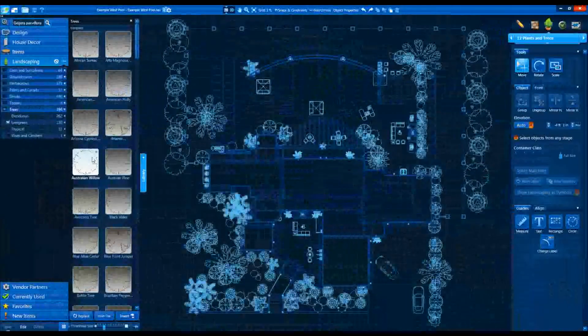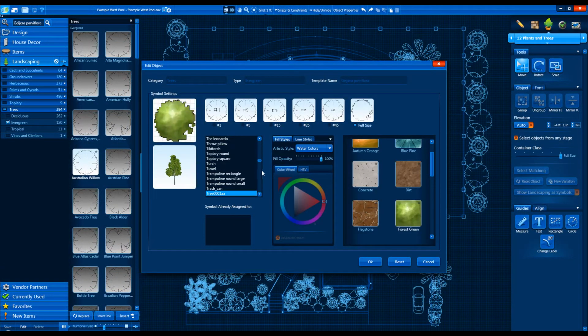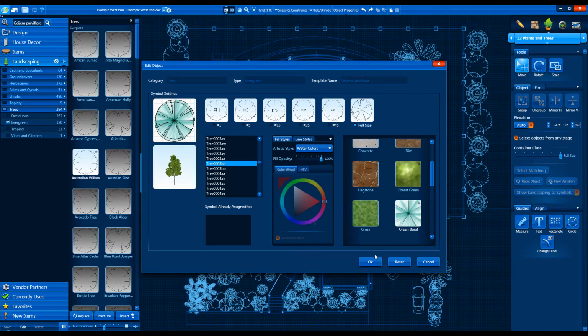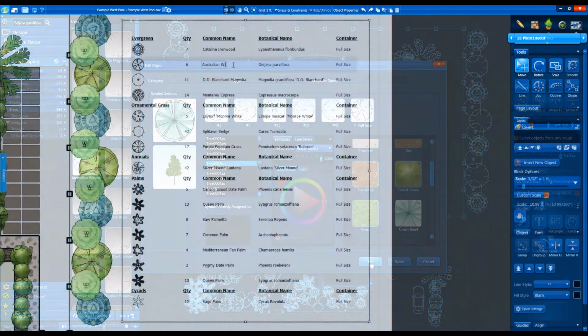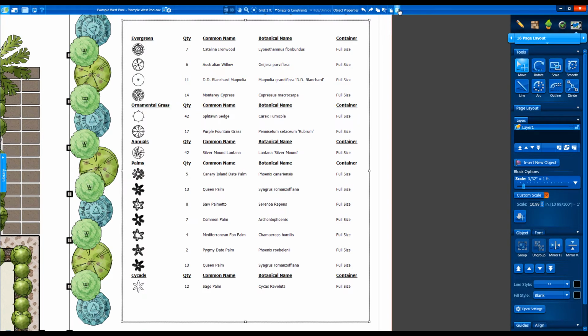New plant symbol and legend features have been added for Vizterra and the VIP suite. When a plant is selected in the library, you can click the Edit button and select a default fill pattern and custom symbol for each plant. You can also now update the plant legend by both editing the fields and deleting selected lines.